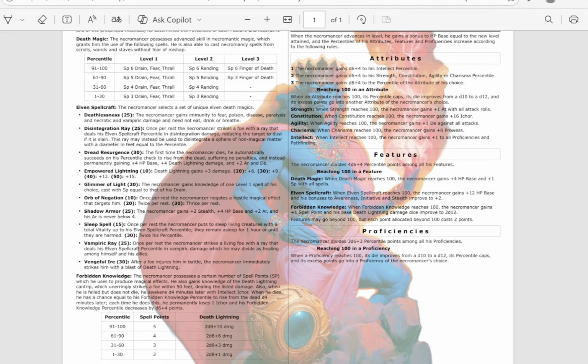Then he has his elven spellcraft, where he has a unique set of elven death magic, which, taking his elven nature and kind of twisting it through the death magic and the forbidden knowledge, produces these emergent qualities. So like deathlessness. He's immune to fear, poison, disease, paralysis, necrotic, and vampiric damage, and doesn't need to eat, drink, or breathe. He's just functionally dead in a lot of ways. I would probably put in there he's probably cold to the touch, but again, I try to keep the descriptions fairly low. But he's kind of like half undead, half living.